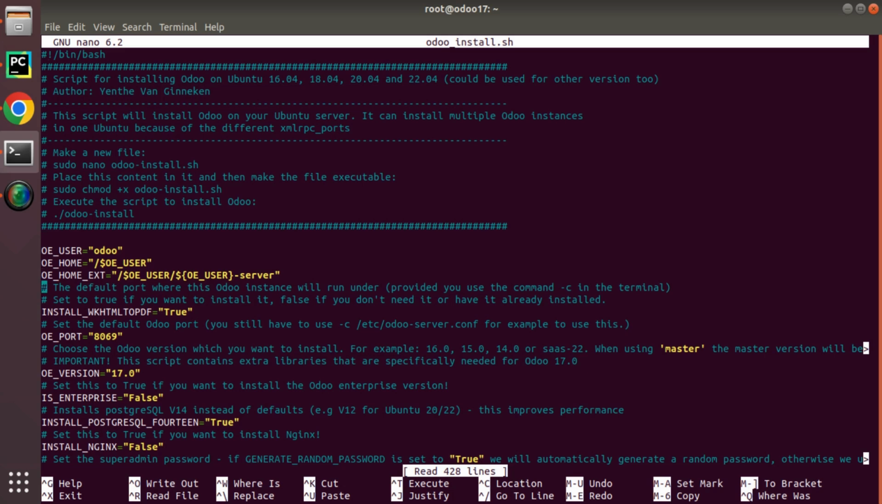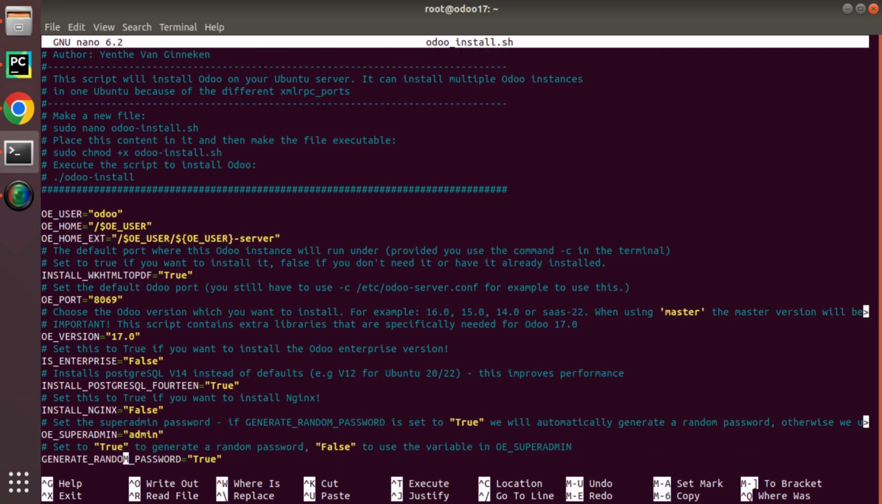which I can modify. If I don't need to install wkhtmltopdf, which is needed for Ubuntu, I can adjust it from here. Right now I'm going to run Odoo on port 8069. My Odoo version is 17. If you are installing Odoo Enterprise, you should have access to that GitHub repository, then you can change the parameter to true. If you need to install Nginx, you can set install nginx as true, which is recommended.